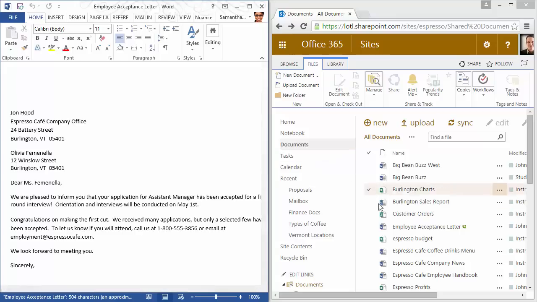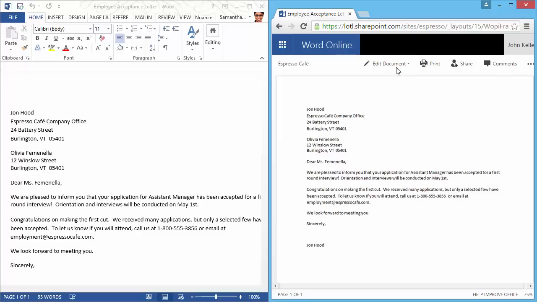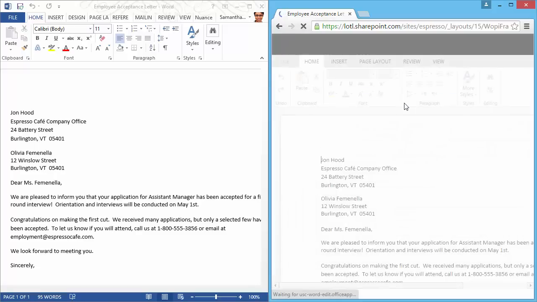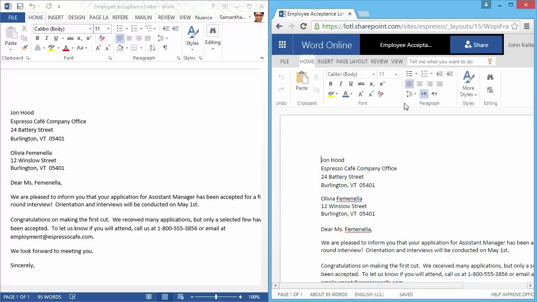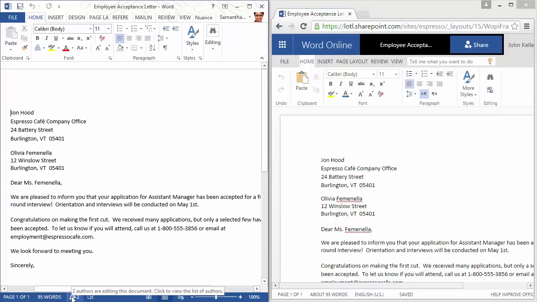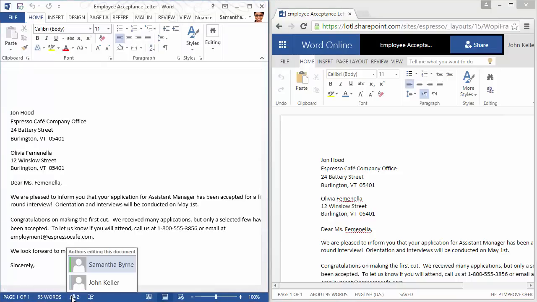There we go, and John edits in Word Online. So perfect, we're both in, and we'll give this a moment and we'll be able to see that two people are actually editing. So here's Samantha, that's what John's indication is there, and check this out. If I click here, this has two people and it has a number 2 there. If I click on it, two people are editing, and here they are, Samantha and John.